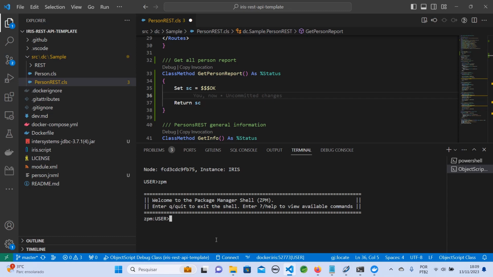Now in the ZPM terminal in the user namespace, okay. Now I will execute install JIRISReport, and I will set the verbose parameter to see the status of the installation. Okay, install JIRISReport. Enter.